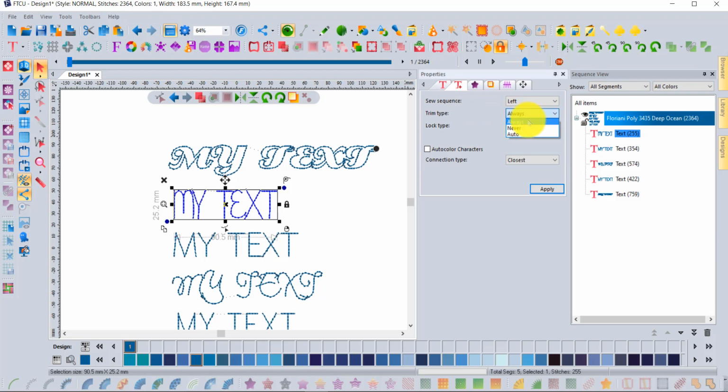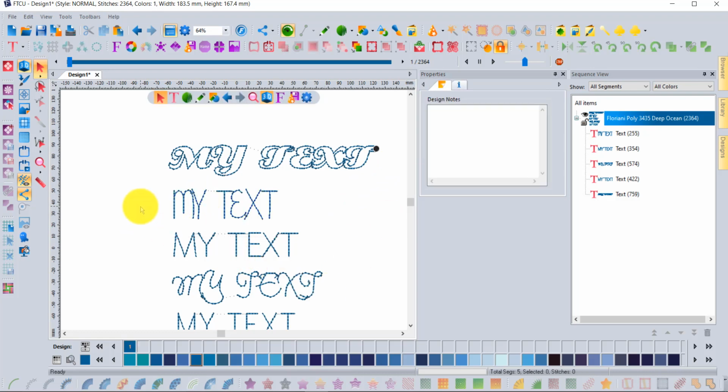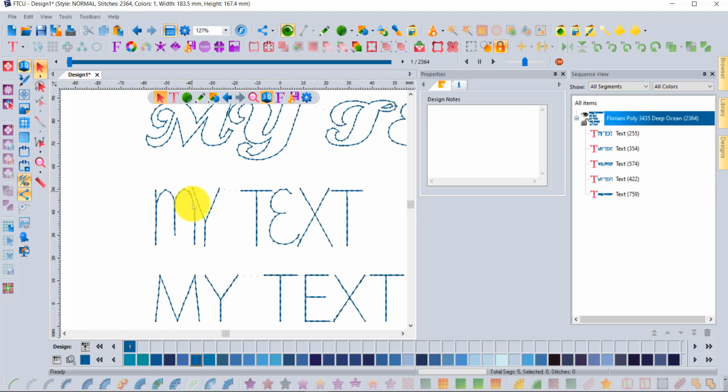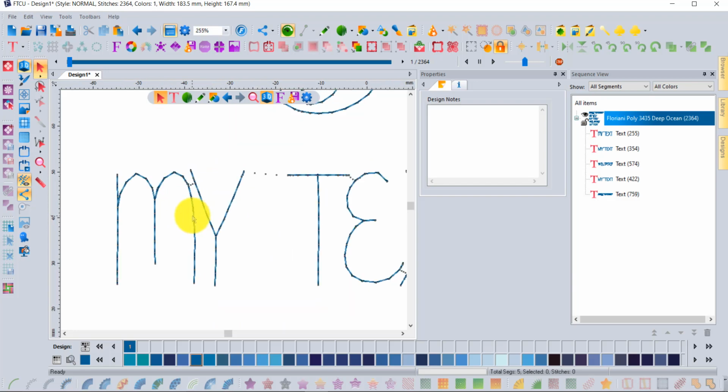Now, always means always put a trim, and lock means always put a lock. Sometimes people say, well, if I told it to trim between the letters, why didn't my machine trim between the letters? And that really comes down to your embroidery machine. If you have an industrial machine, like a multi-needle industrial, then those formats and those machines have the ability to trim with a trim command. But most domestic home machines are trimming based upon the distance.